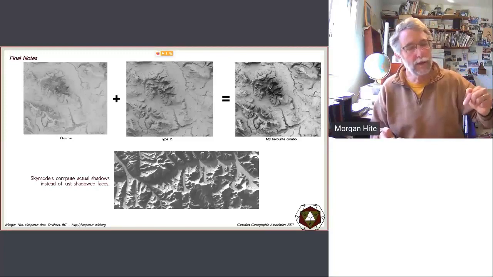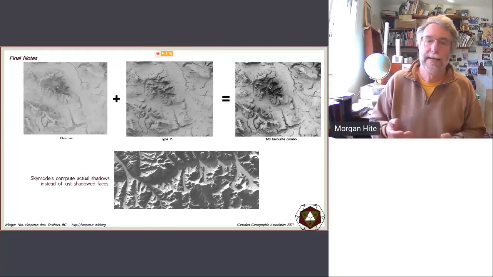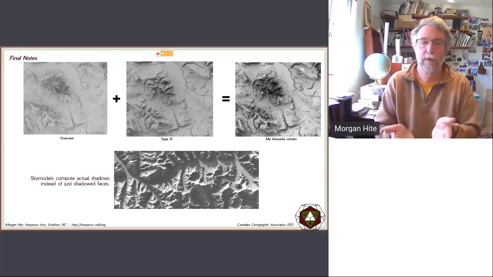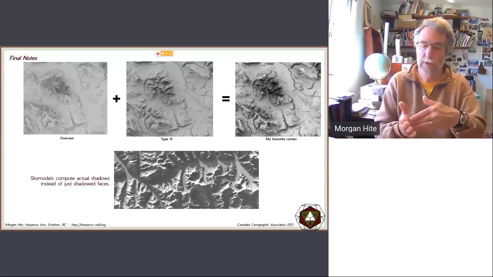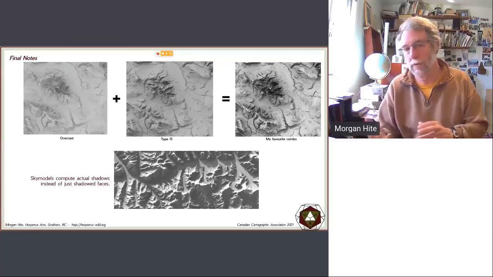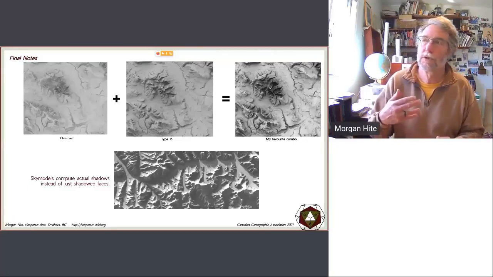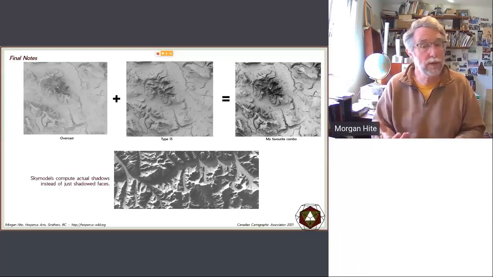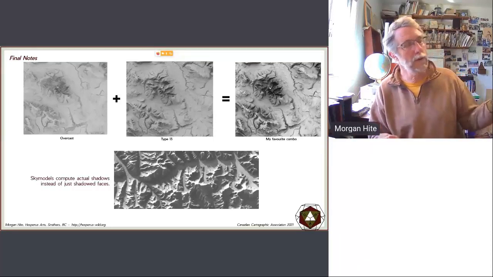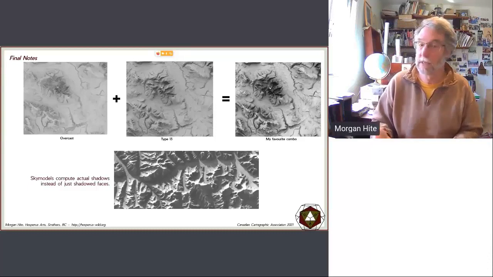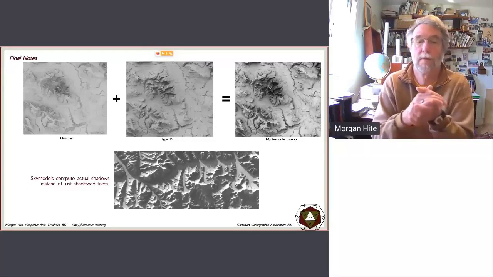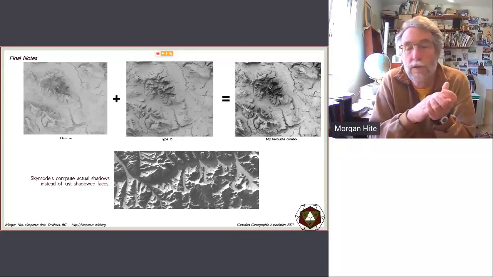It looks at the incoming solar vector, and it decides how light that would be based on whether it's completely orthogonal to the sun or tilted away. So it computes a shadowed face, but it doesn't compute shadows. It never asks, is there a mountain in the way that this place could not even see the sun? But the Skymodel actually computes shadows.